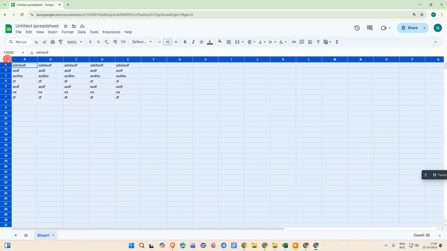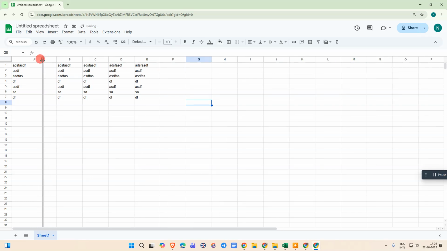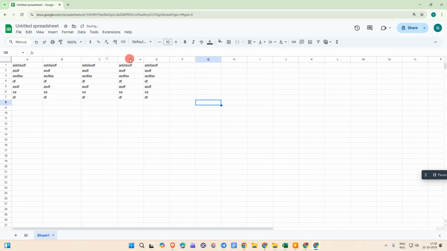First, you can do it manually. If you want to increase the size of columns, you can simply hover between the columns, any column which you want to increase or decrease, and make sure this double line is visible to you. Then just click and hold and drag left or right, and you can simply resize the column.